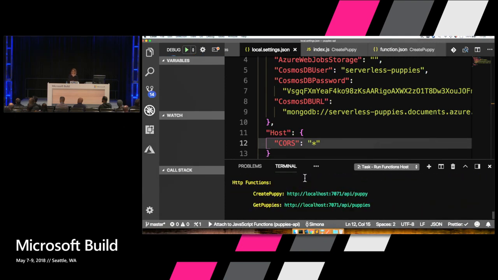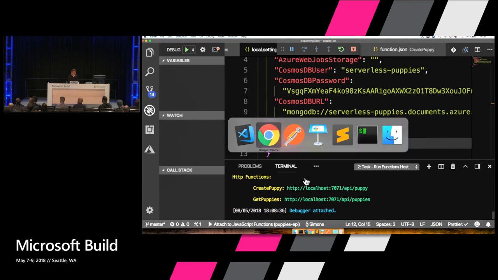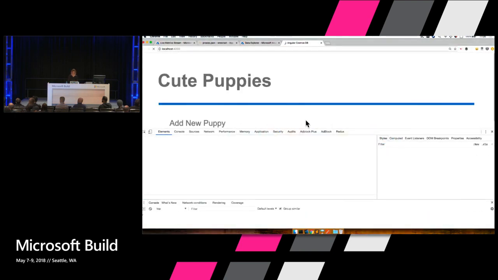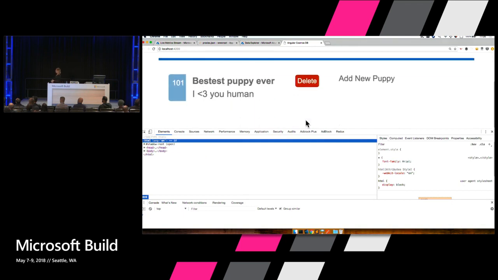And this should enable us to connect to the serverless endpoints. So let's do this again. And here we are, the bestest puppy.